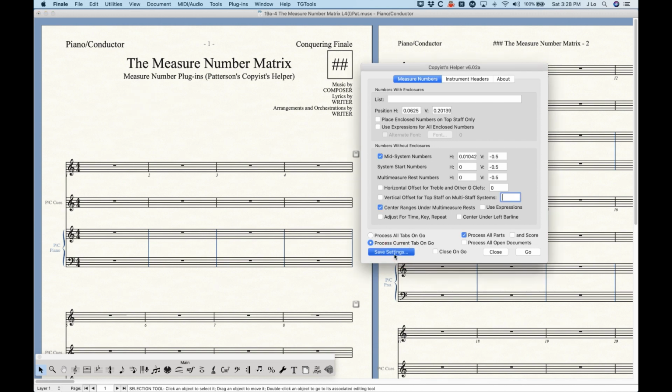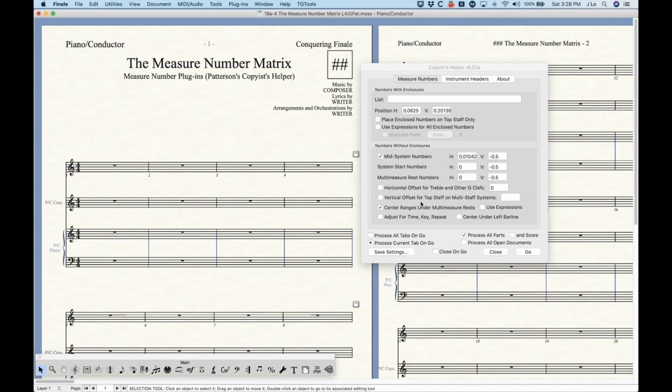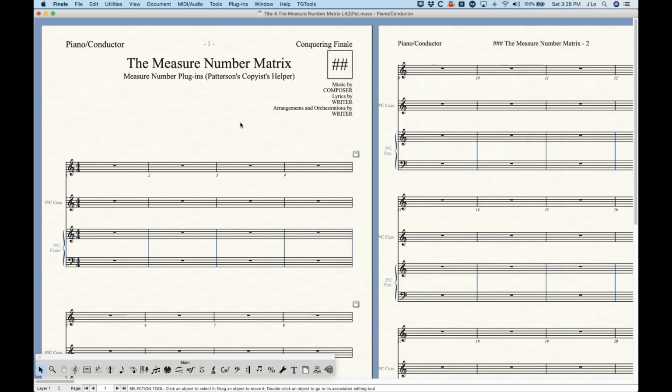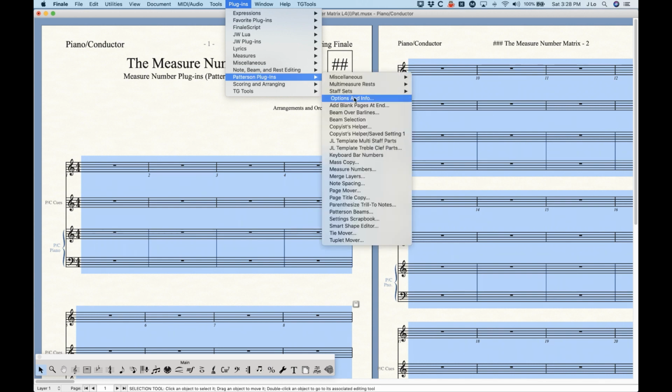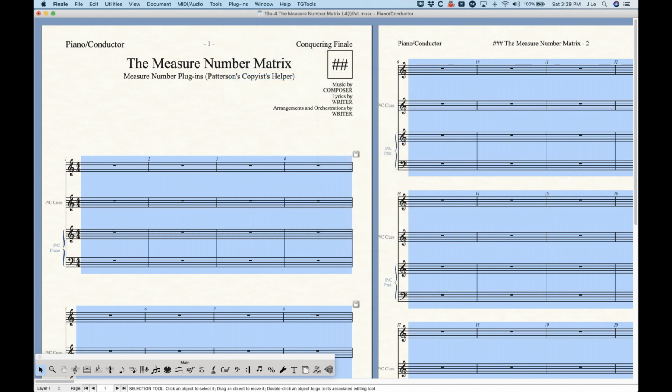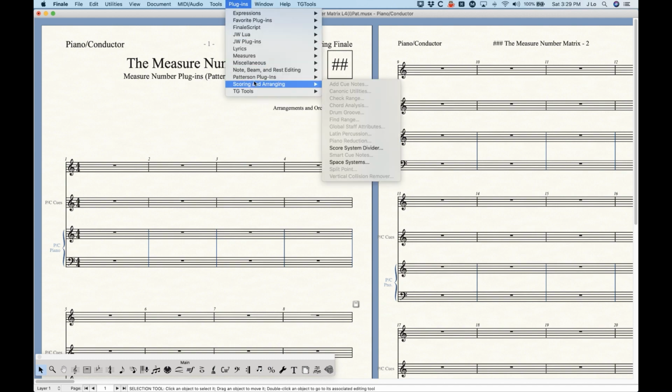And it actually even gives you the option to skip the plugin's dialog box when using these settings. Actually, the way that I do this, and the reason I forgot what that is, is because I've never had to do this once I initially set it up. All I have to do is select all, and in the plugins menu for the Patterson plugins, it will actually create new plugins for this. So for me, all I've got to do is choose JW template multistaff parts, and you can see that it will move those measure numbers to exactly where I had predetermined them a long time ago and completely forgot about it right now, but that's exactly how that works.